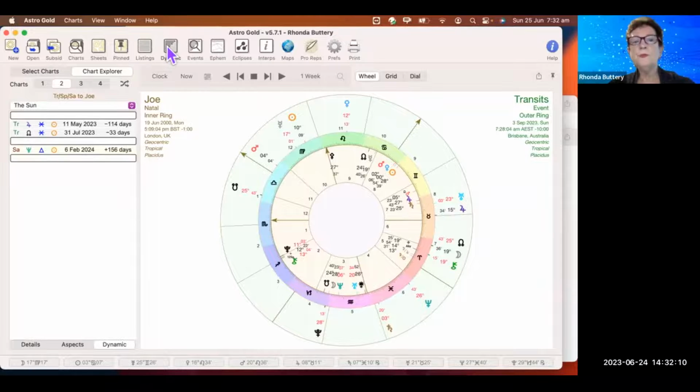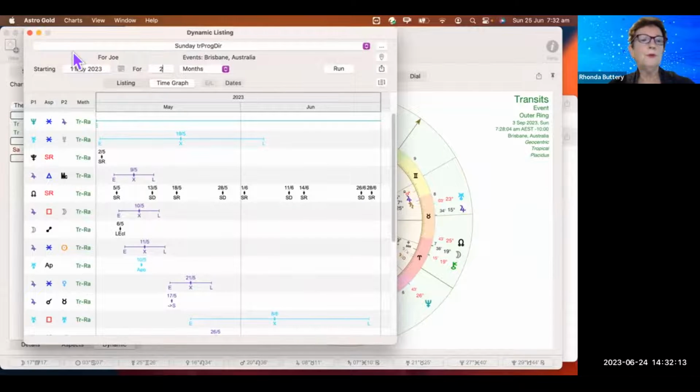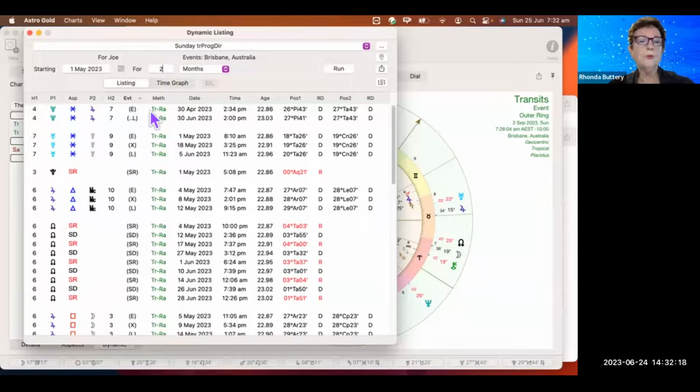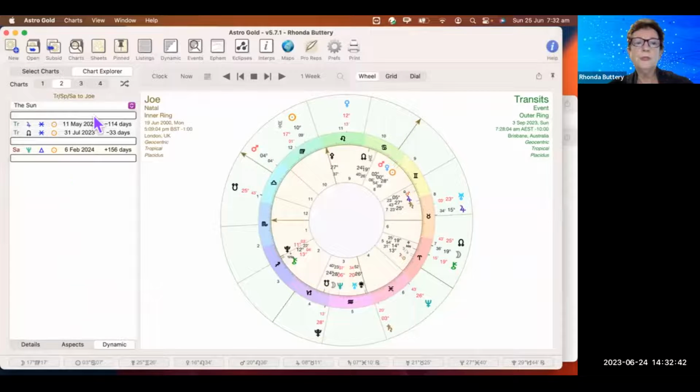The other way is to run the dynamic, and that will show you what I just did before. The dynamic report will show you if you've got entering and leaving. Here it's telling you Neptune is entering, and Jupiter is entering, leaving. So it probably came and went back and didn't become exact then. So that's when it comes into orb, and that's when it's leaving. So you can see it in the dynamic listing, or you can see it in the Chart Explorer information. Okay, great.